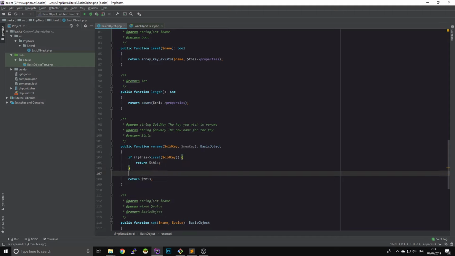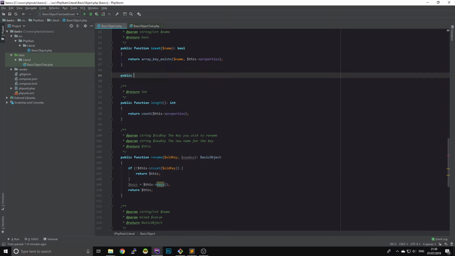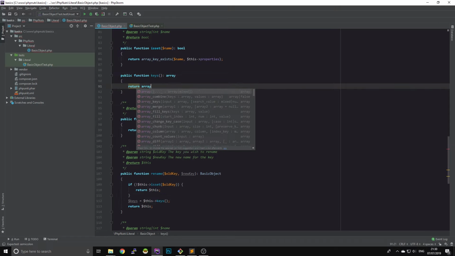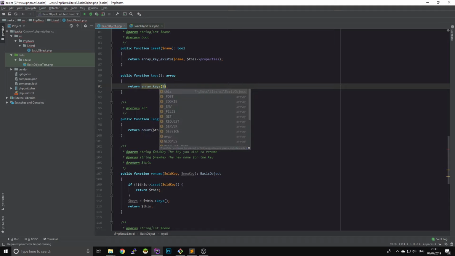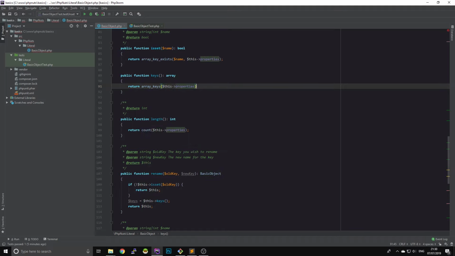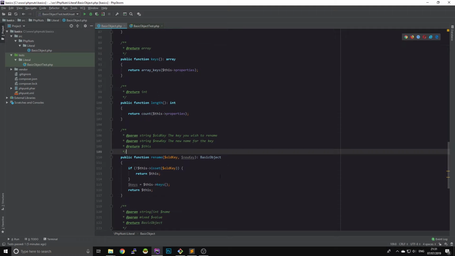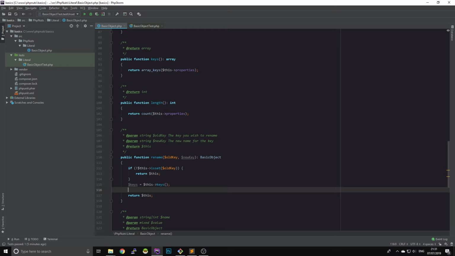Simple as that. Okay, so first of all, we need to get the current list of keys within our associative array. That does not exist, so we are going to add it in here. Public function keys should be an array and is going to return array keys for this properties. Simple as that. Okay, and so that's now added in there.